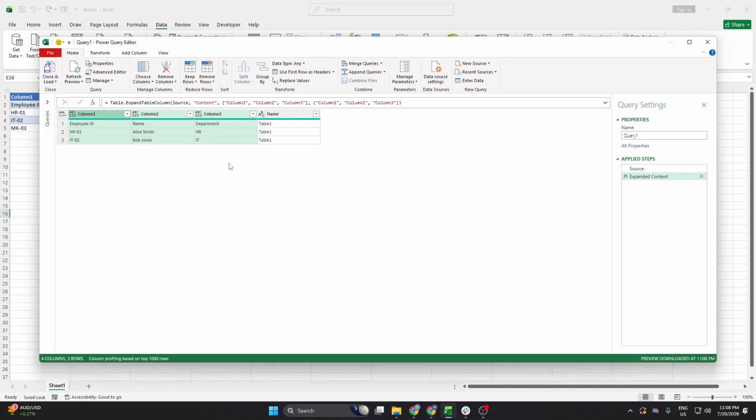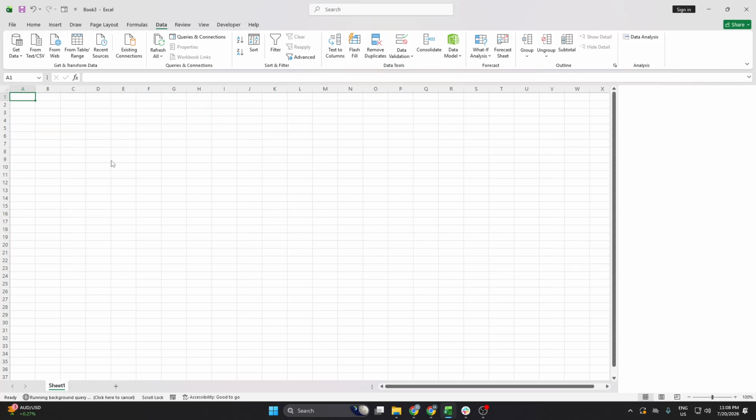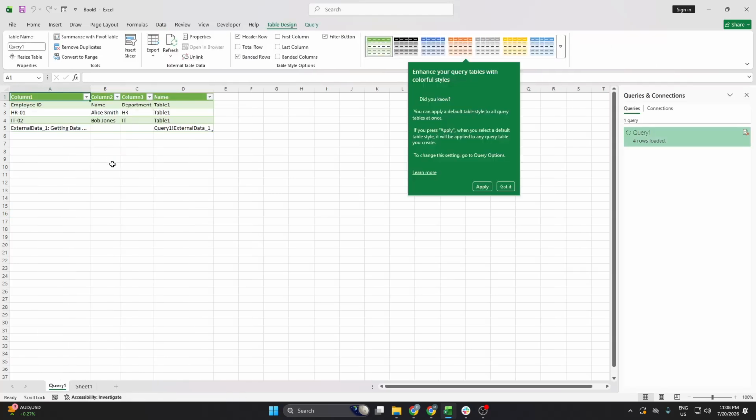Finally, you will apply everything back into Excel so you can see the result. When you are done with the setup and expansion, go to the Home tab and click Close and Load. This sends the query output back into the worksheet. At that point, Excel will generate the table result based on the steps you defined. And that covers everything you need to know.